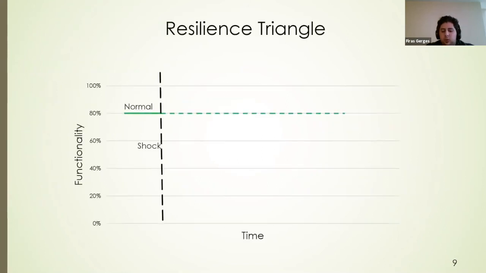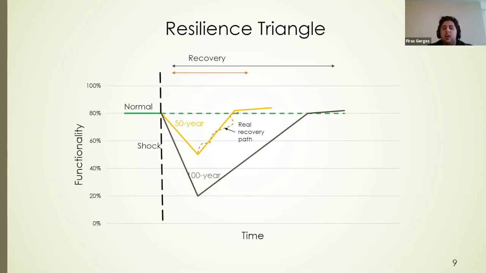So for example, if we have what we call the typical resilience triangle, under a normal functionality for a community, let's say 80% is normal, and then a shock happens, let's say a 50-year storm. Then this decrease in functionality and the time it takes to recover is what defines the resilience of a community. So for example, here for a 50-year storm, this community was able to recover in this time. For a 100-year storm, the decrease in functionality was more evident and it took more time to recover, but at the end, it bounced back to normal or to the new normal, bounced forward. However, if we have a 200-year storm and the shock in functionality was way more evident, the community might not be able to recover to what was the normal before. And here we say that this community might be resilient to a 50-year or 100-year storm, but it is not for a 200-year storm.